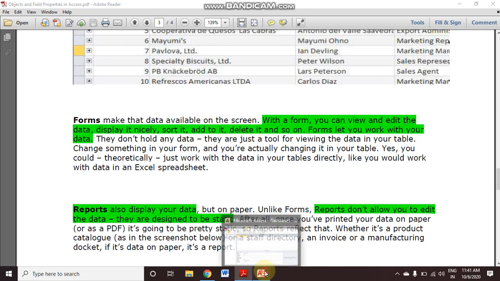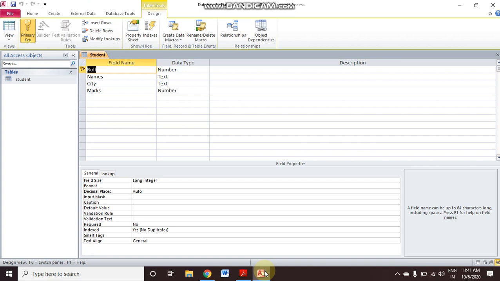I have an Access table already created with roll number, which is a number data type and is the primary key, names, which is a text data type, city, and marks. The name of the table I have given is student. So in this student table, there are four fields, out of which one is a primary key and the other fields are non-primary key with text or number data types.